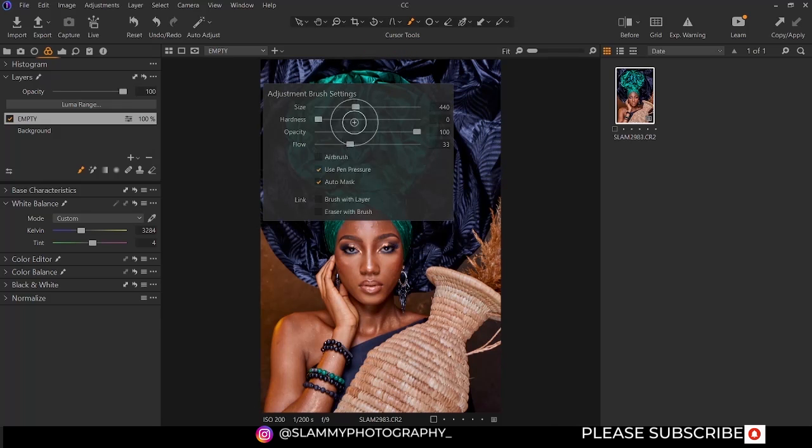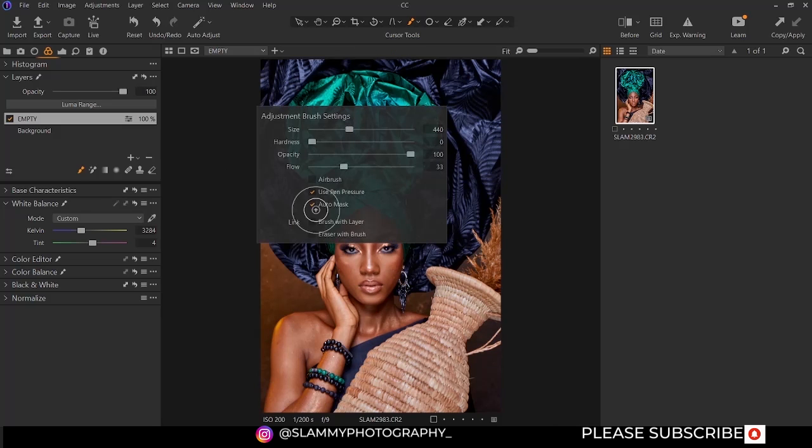Another option, you can see airbrush. You can tick the airbrush and use pen pressure if you're using a tablet. There's also auto mask, which automatically detects edges. It helps you to mask the applied brush faster. You have link. You can link brush with layer, eraser with brush. So you can do basically that, but for now we are not going to check any of this.